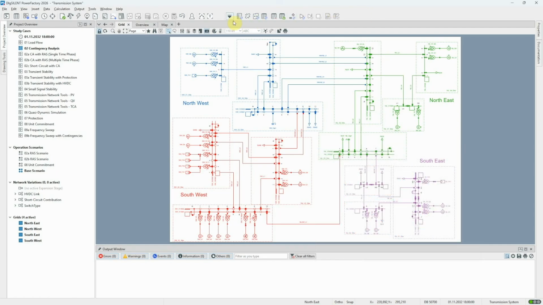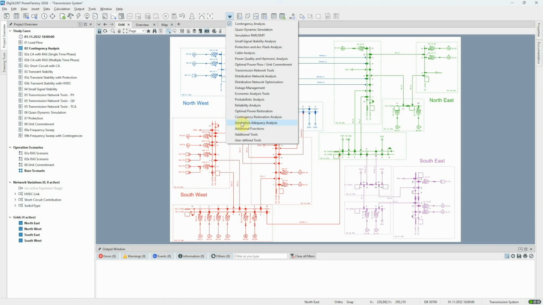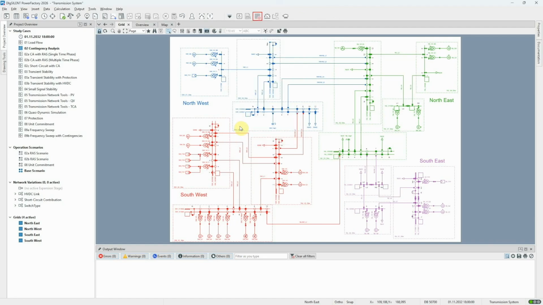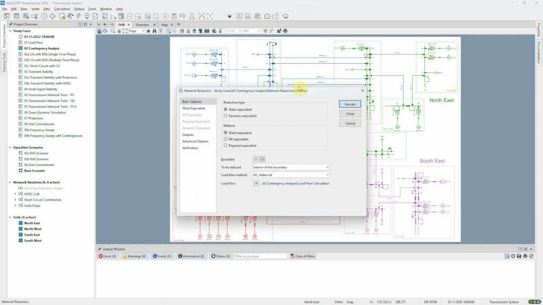The network reduction command is found in the Additional Functions toolbox. In this video, we'll look at a standard sort of network reduction, one suitable for static calculations using the Ward equivalent method. We'll create a boundary to define the area to be reduced.